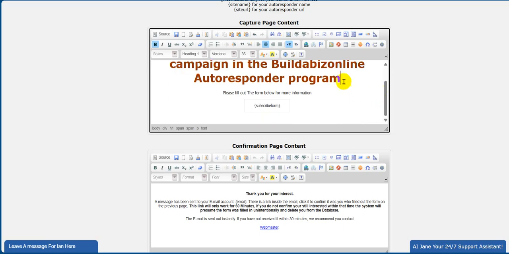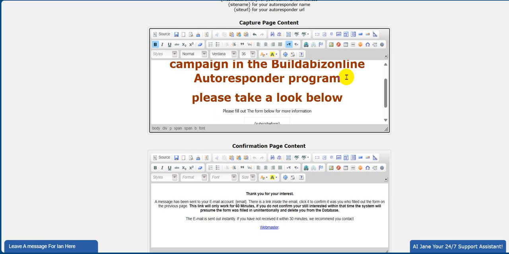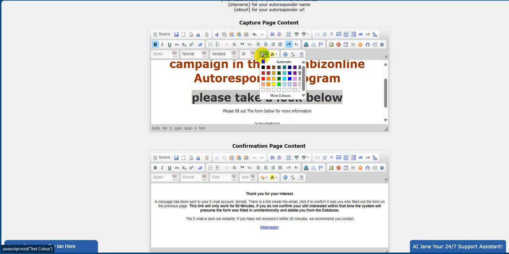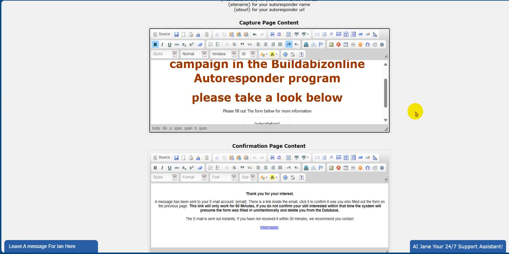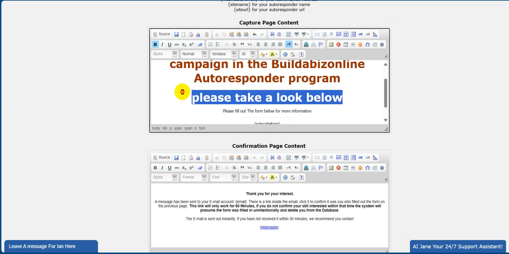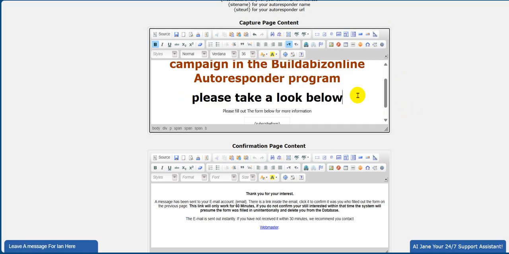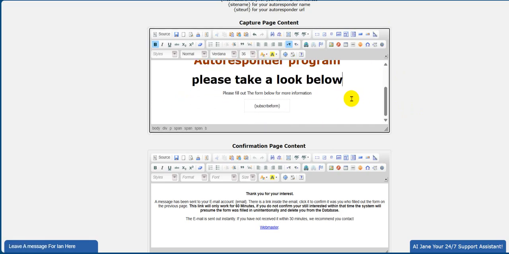You can add whatever you want. Put your cursor there and put, please take a look below, or something like that. You could do whatever you want, and then you could highlight that, click on there, click on the colors. Oops, that didn't work, did it? Click on there and click on to there, and that's made it black instead, and so on and so forth.